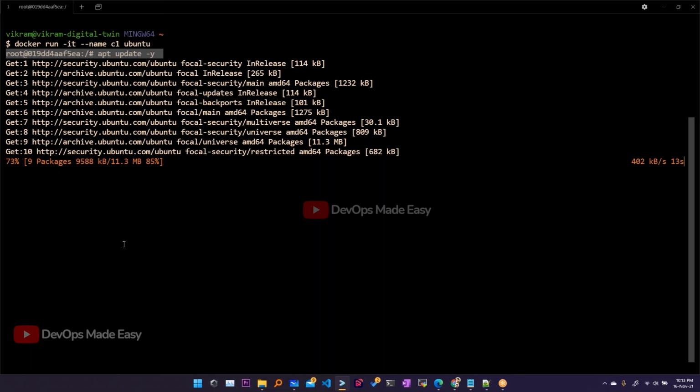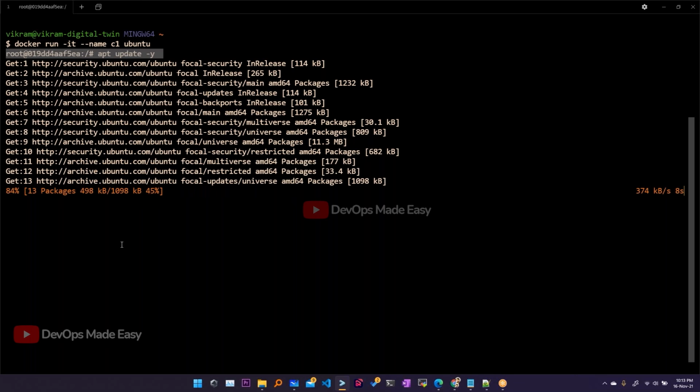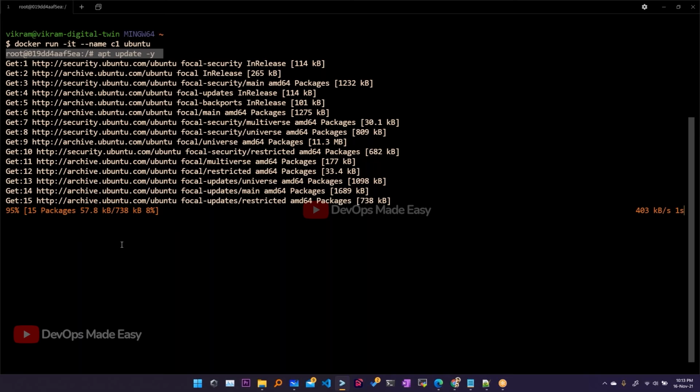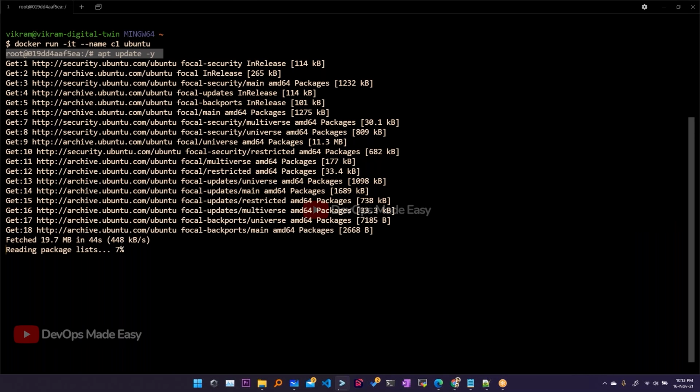And then after it updates the packages, I'll install a binary known as Figlet. This is a popular one. I think everyone has seen it somewhere in videos. So I'll use apt install.